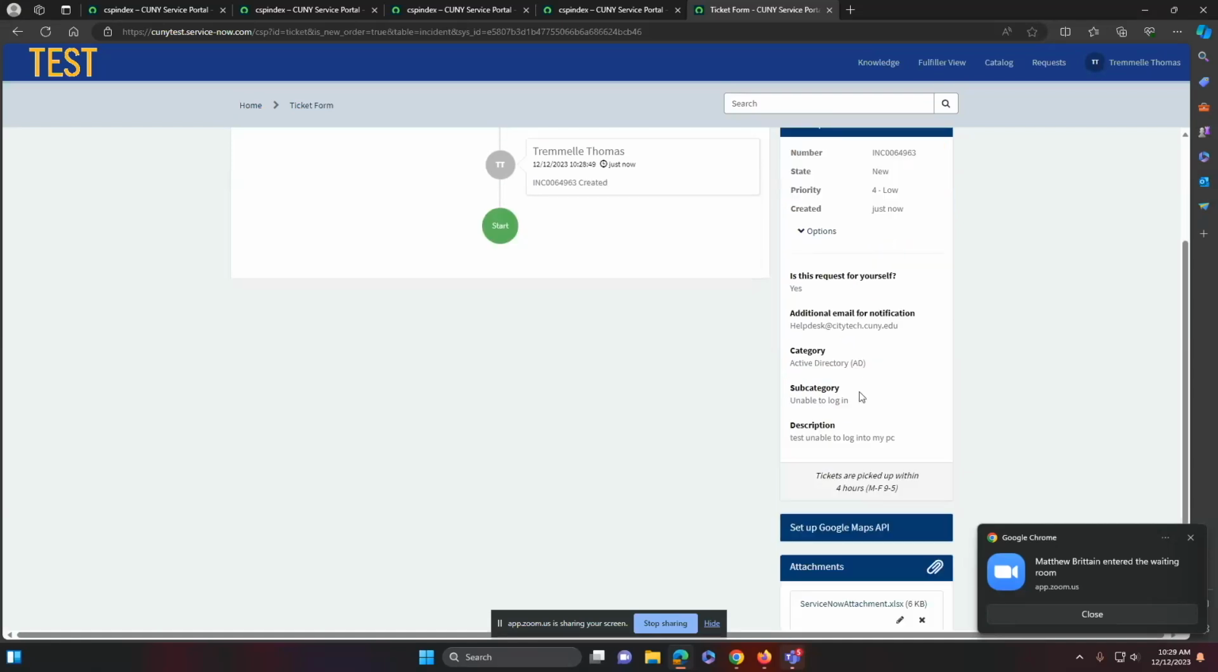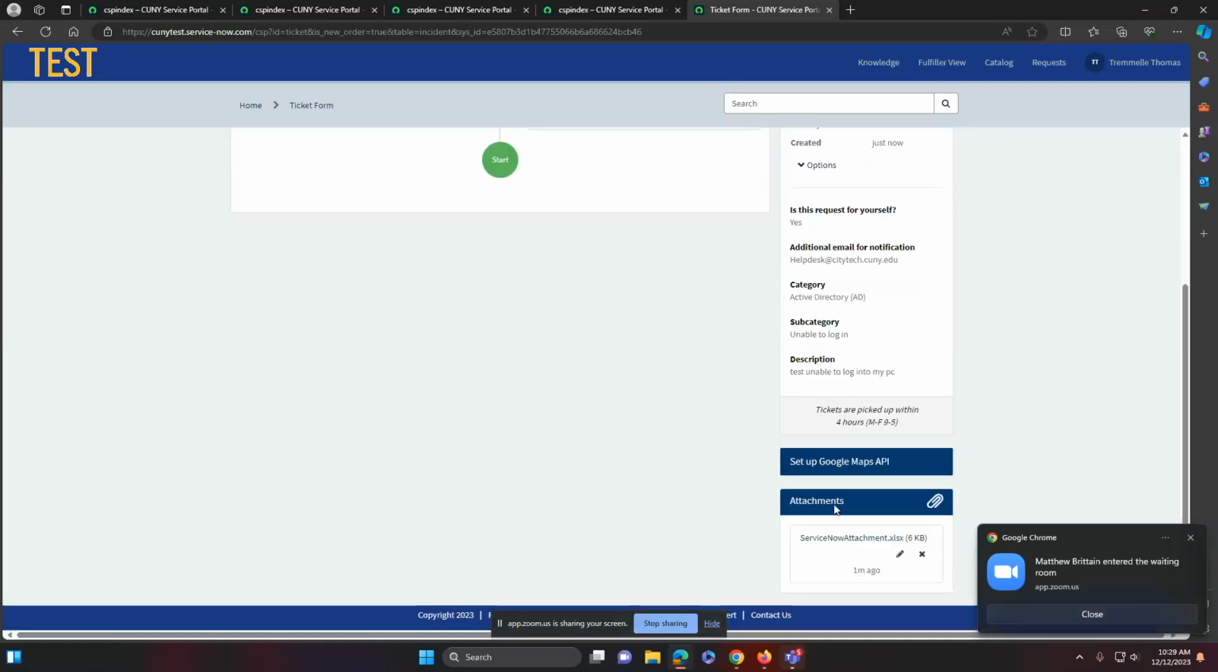If I scroll down further, it will tell me, is this request for yourself? Yes. So it actually gives you a recap of what you added in that form. Additional email notification, the category, subcategory, and description. And then you have the attachment here. You have the ability to change the name or edit the name of the attachment or delete it.